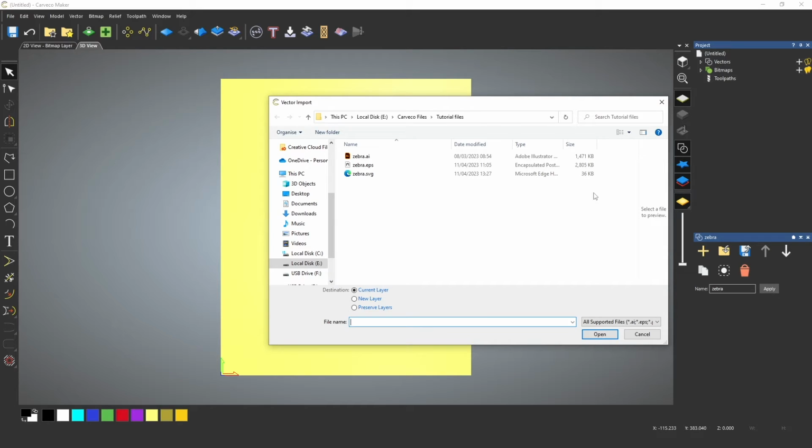Now the first thing I'll point out is these are all different types of vector files, so don't be alarmed if you do see them named differently. They will all work in Carveco, and for a full list of file types you can expand this menu out here and all of these different file types will work within Carveco Maker.